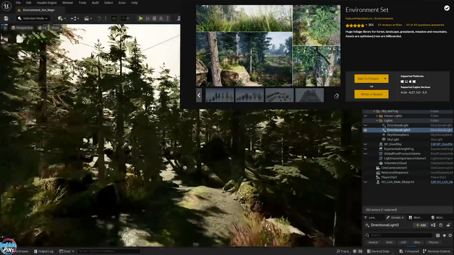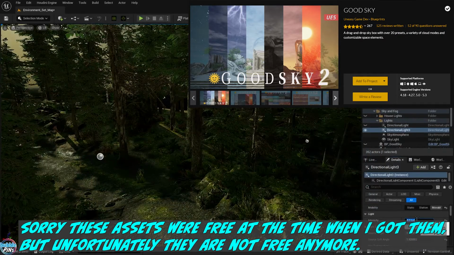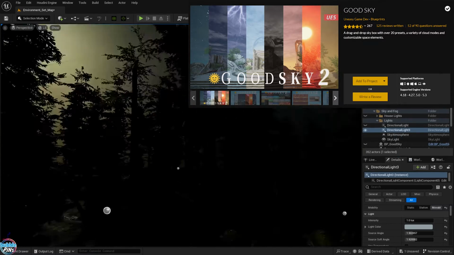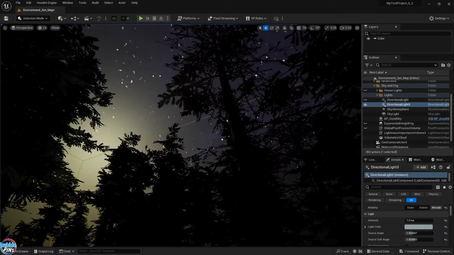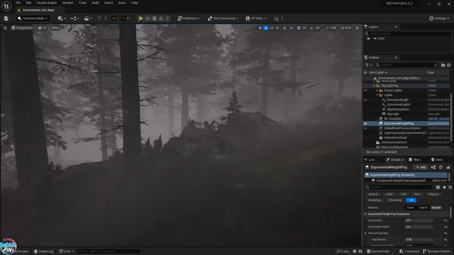I found a sky plugin, also available in Epic Games Marketplace for free, and I used the sky plugin to add to the atmosphere of my scene. Next, I could start playing around with the lighting to get the feel I wanted. This was the perfect start for my project. With very little effort, I was able to kickstart the atmosphere of my scene.